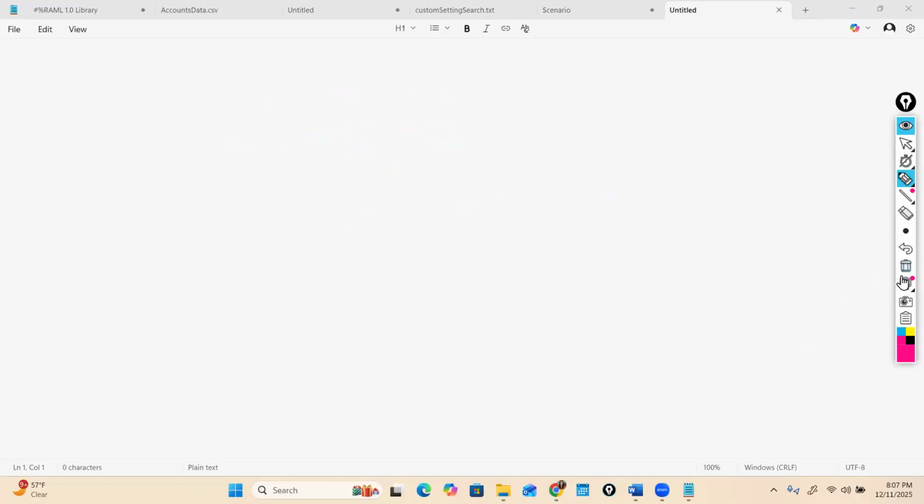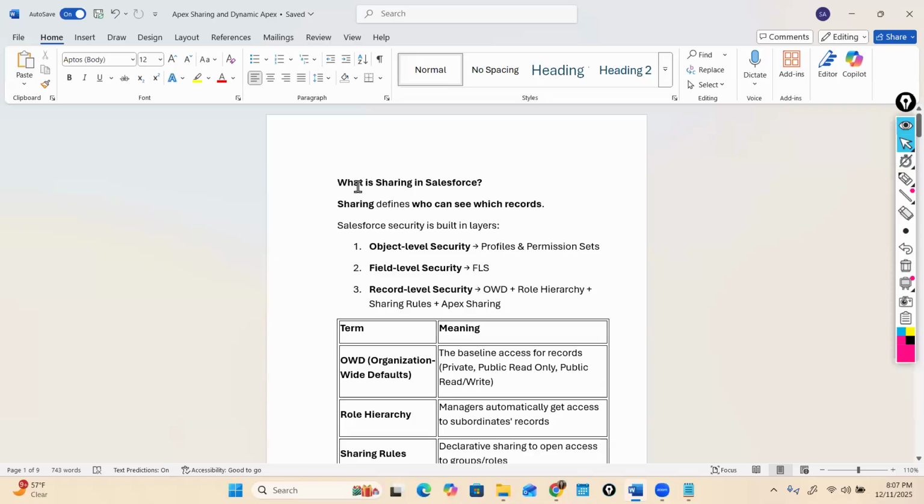First of all, let's go ahead and understand what Apex sharing is one more time. Sharing defines who can see which records. As I mentioned, security in Salesforce is built in three different ways. One is object level security, which is controlled by profiles and permission sets. Then you have field level security, which is also controlled by profiles and permission sets. And after that, you have record level security, right?